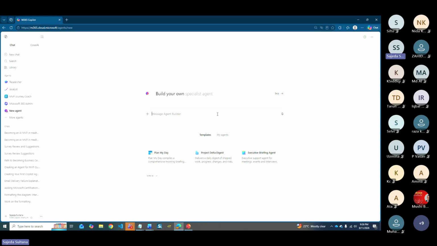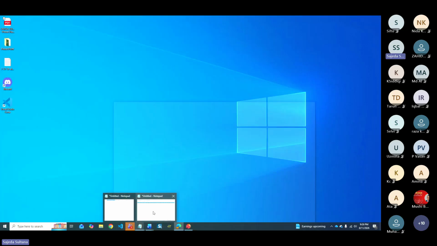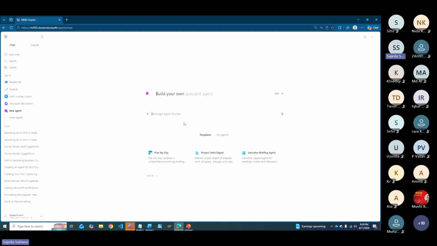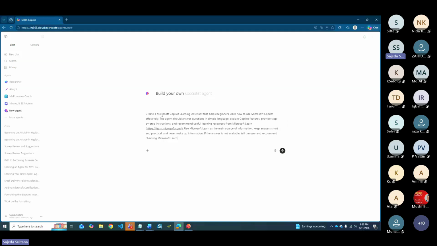Now it gives three steps. I can skip it, I can make it manually, or I can select a template. For now, I want to make it by writing a prompt. Due to short time, I prepared one prompt, this one. I want to make one agent that will help with Copilot. What I am asking here is to create a Microsoft Copilot Learning Assistant that helps beginners learn how to use Microsoft Copilot effectively.